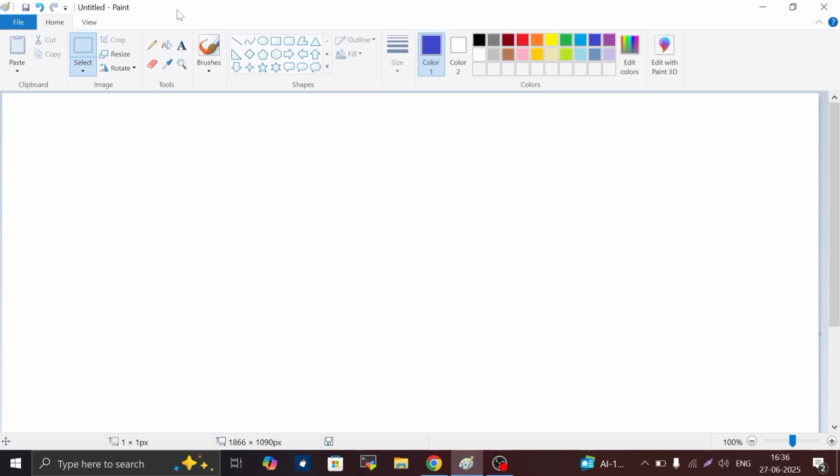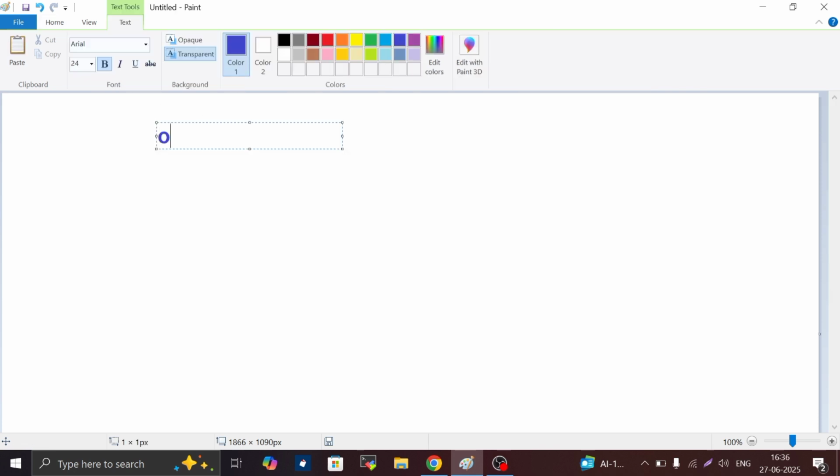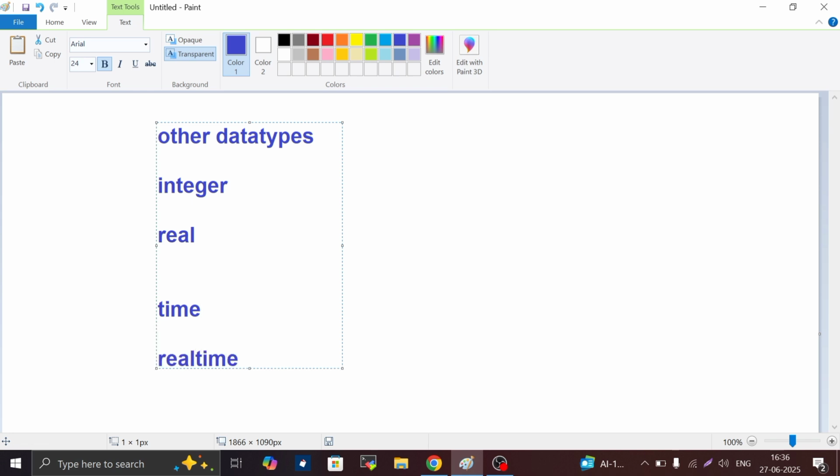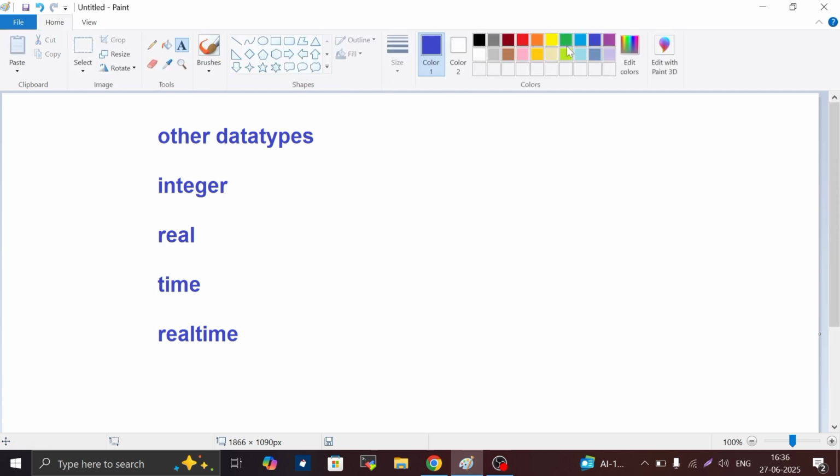So we shall see other data types in this session. What are these other data types, or which are the data types we have still left to study? That is the integer data type, the real data type, the time data type, and the real time data type. We shall see them one by one.